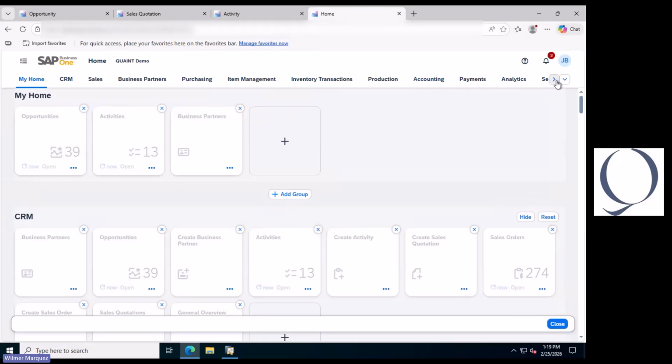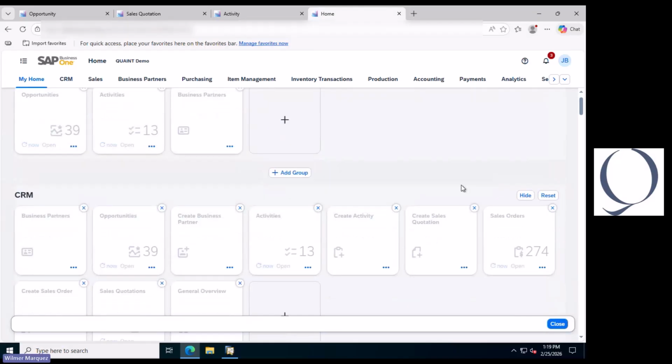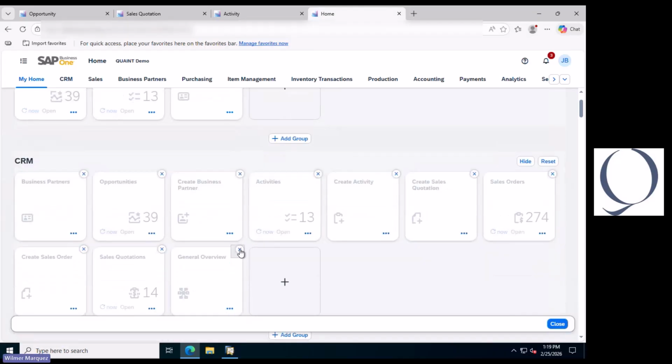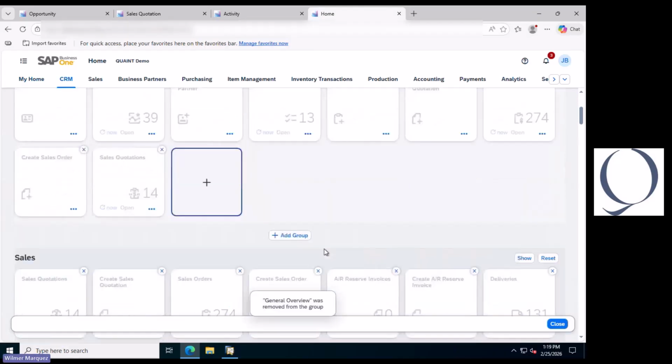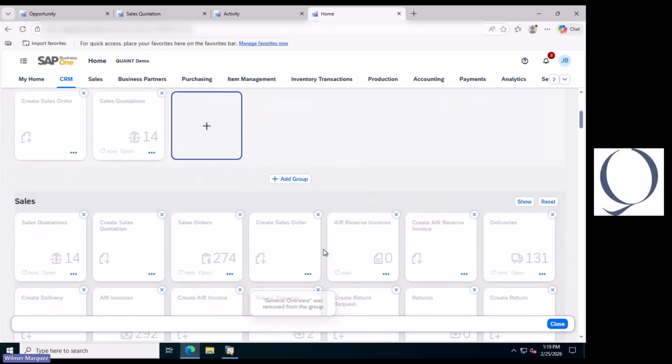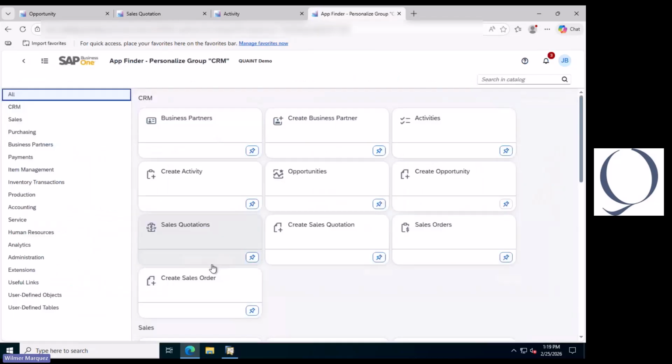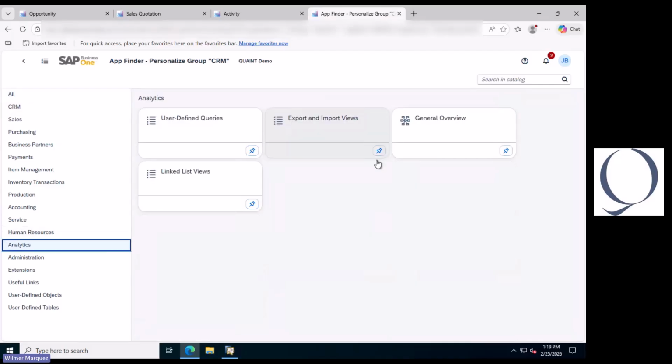If you're a manager or if you're part of the ERP department, you may have all these options enabled or not, and you can add or erase or enable and disable different options as you go. For this case, I want to go to analytics, and in my cockpit, I want to have the general overview.